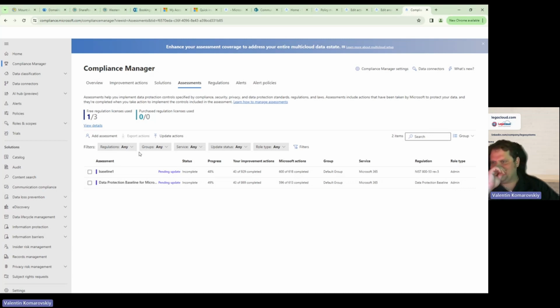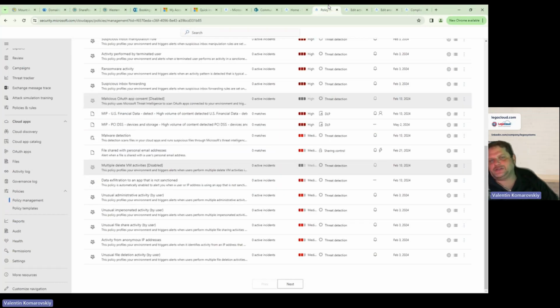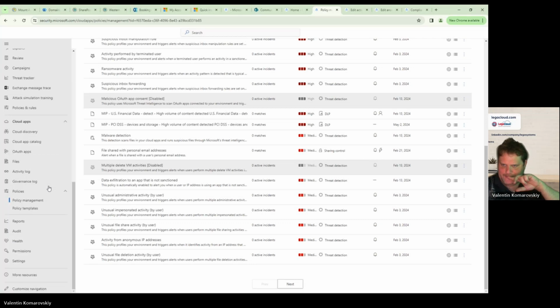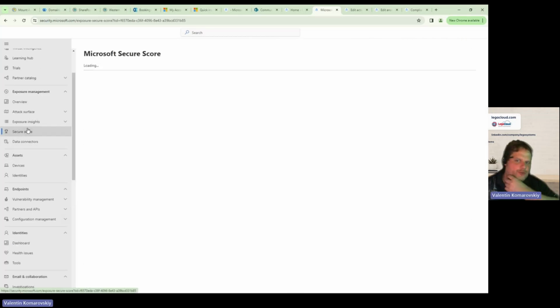So depending on your licensing, it will allow you to run some, but not others. There is also Azure, what used to be called Azure Security Center before. Now it's Defender for Cloud. You have your secure score here.